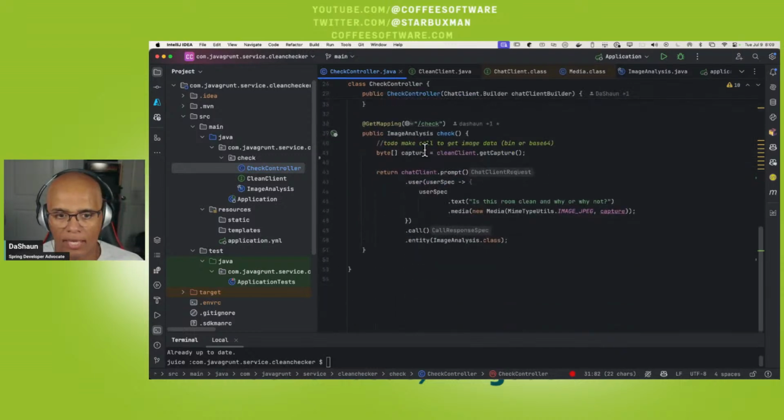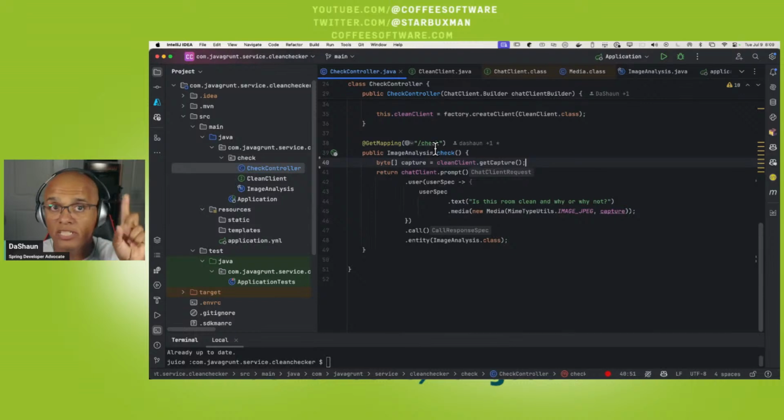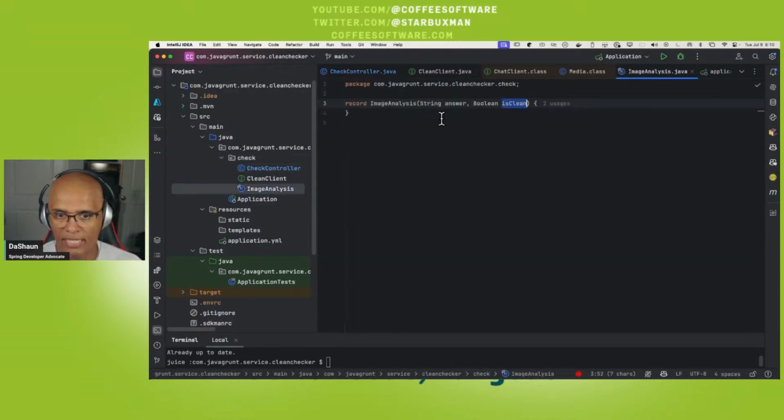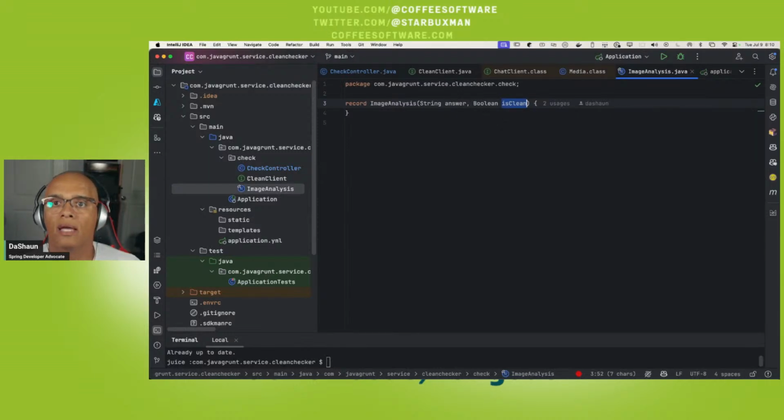With that byte array, when I do the check, I want to capture that byte array, and then I want to talk to the AI. I want to say, hey, AI, is this room clean? Why or why not? And I'm going to send it that byte array. So I'm simply asking the AI, is that room clean or not? And in the response, I'm saying, just give me the answer and give me a Boolean value that I can work with.